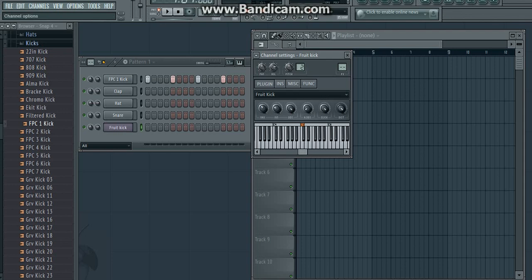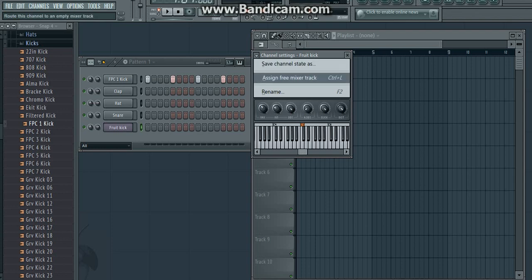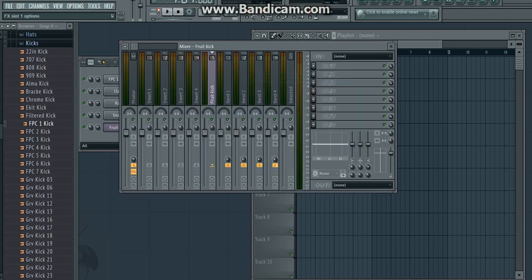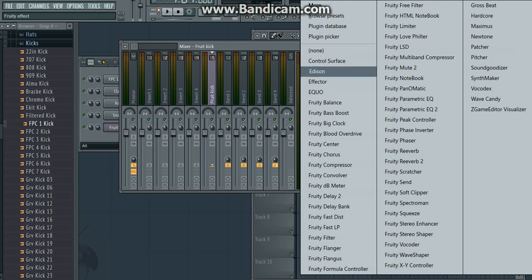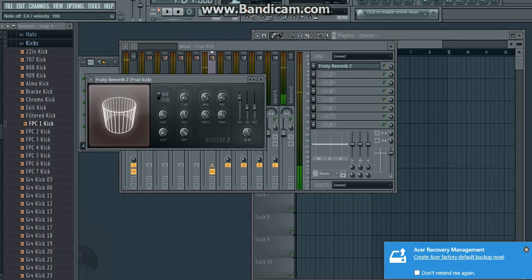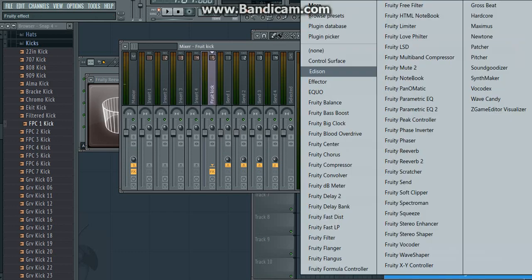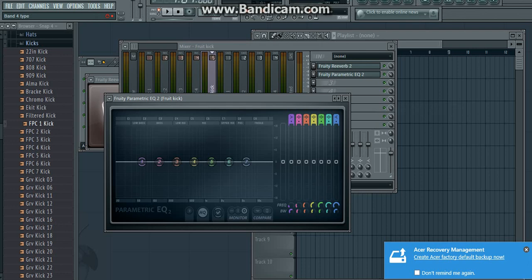So now you want to click on this little arrow up here and click assign to free mixer track. First you want to go down and you want to put on Fruity Reverb 2. So now it's got that sound to it. Then you want to open the other one and get Fruity Parametric EQ 2.